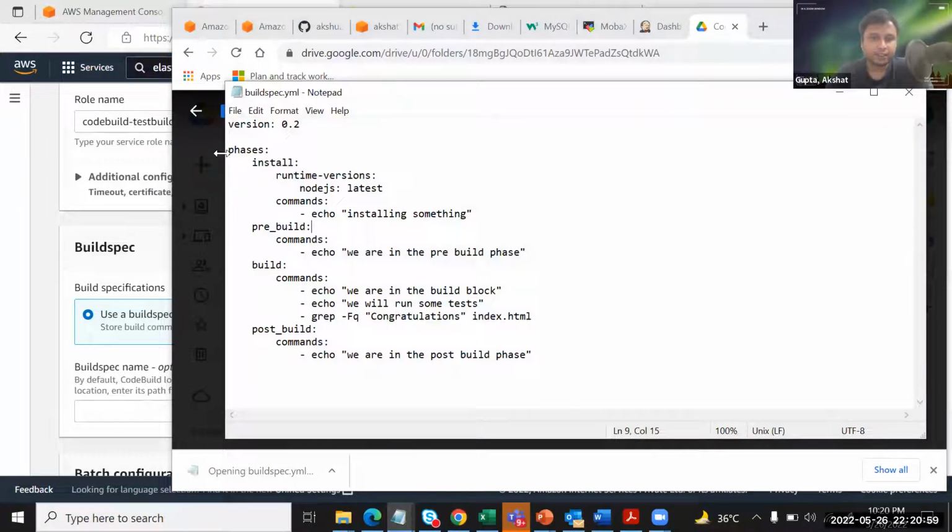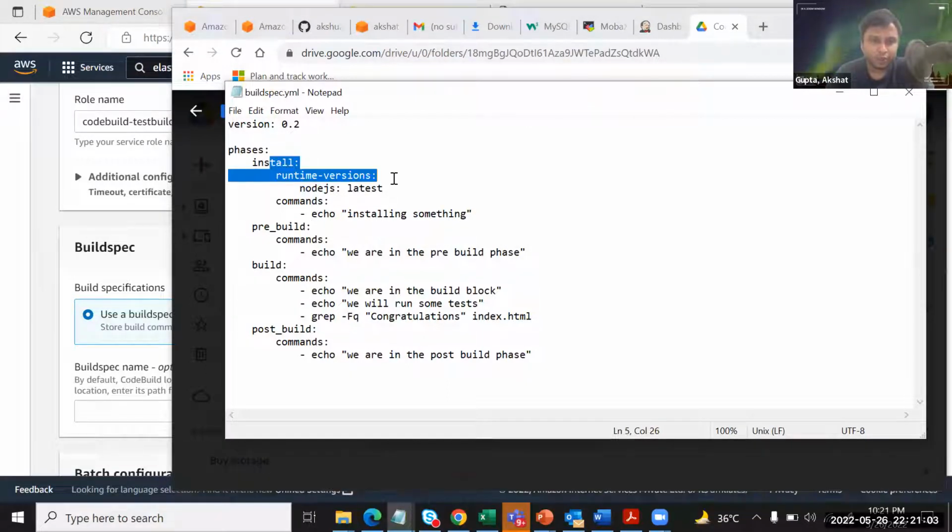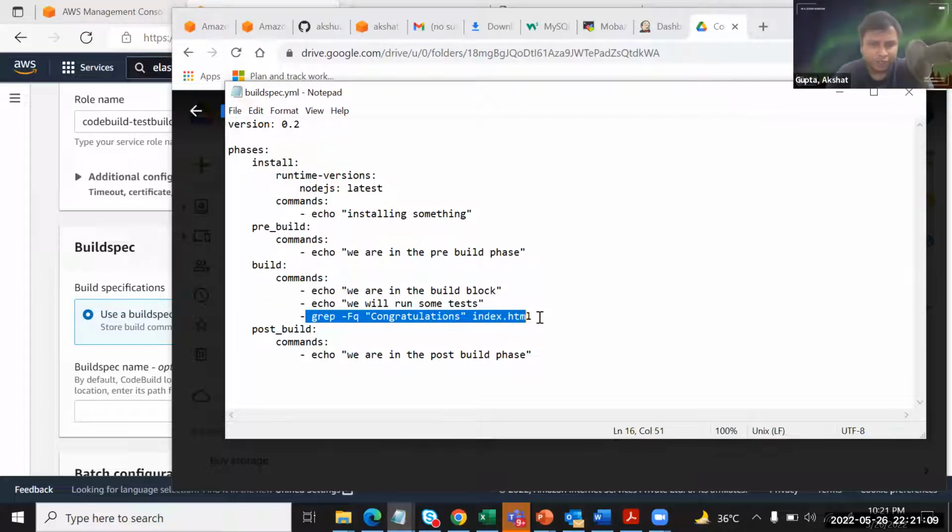Just open this, and this is how my build spec will look. Again, it shows the runtime version, which is the latest Node. And what does it say? That it will filter congratulations in index.html. So this is a simple file which says that if congratulations is there in my index.html, then only it will be building it. Otherwise, it will not be building the code.